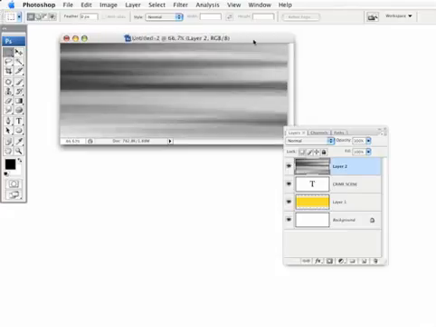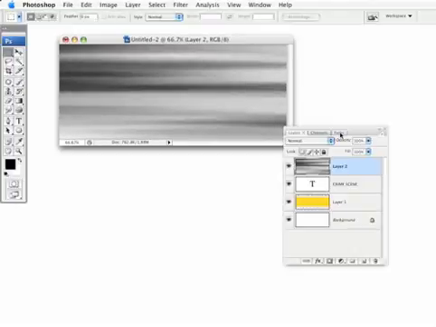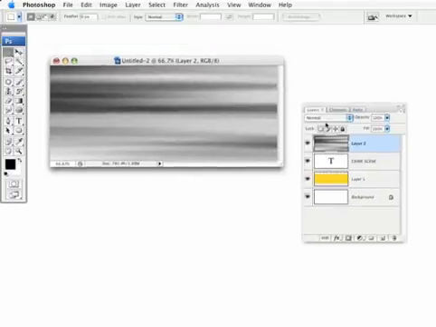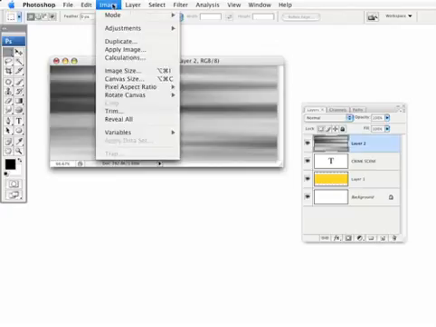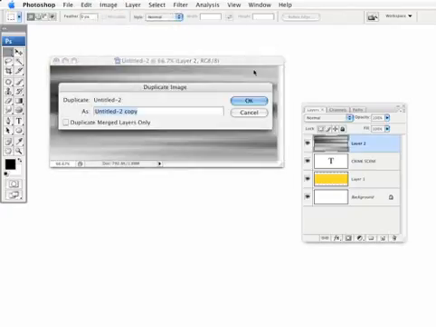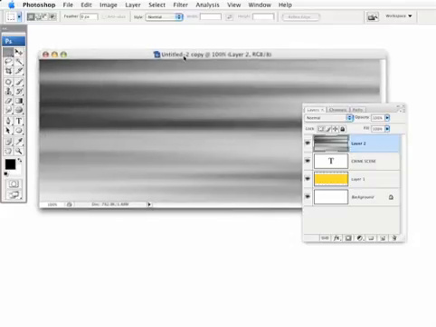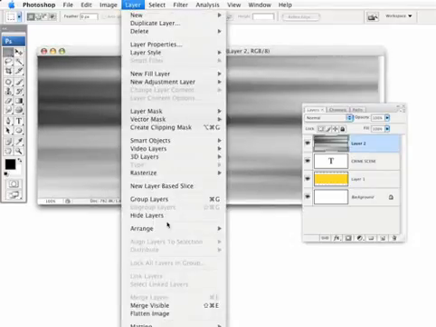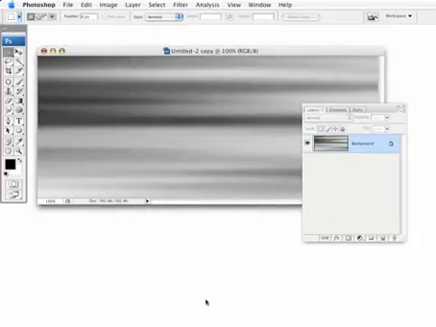What we're going to do with this Fibers layer is two things. We're going to use it as a displacement map, and we're also going to use it to generate our shading. So to make the displacement map, I'm just going to go under the Image menu to Duplicate, create a duplicate of this file. We'll go under Layer and go to Flatten Image. So we just have a flattened grayscale file here.